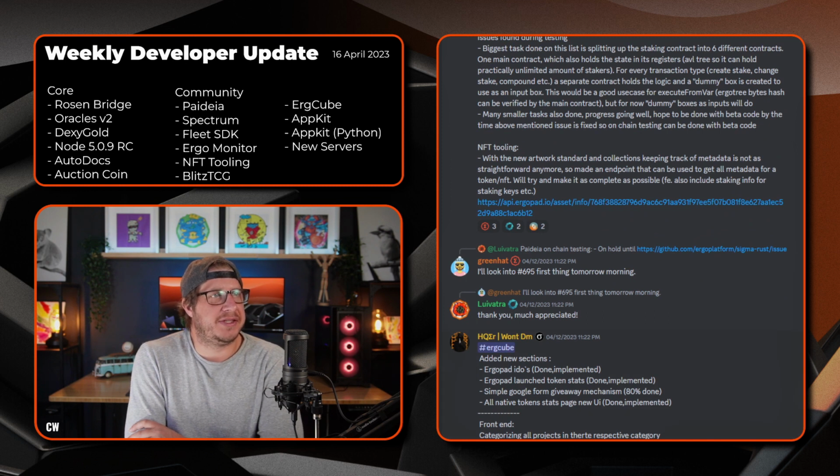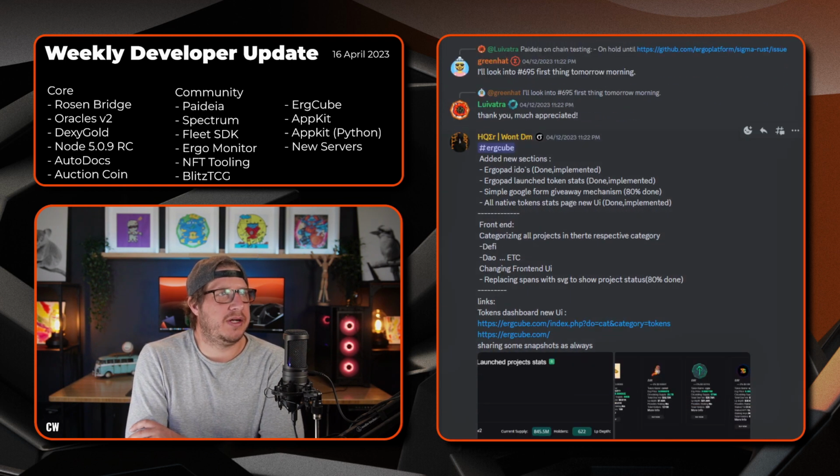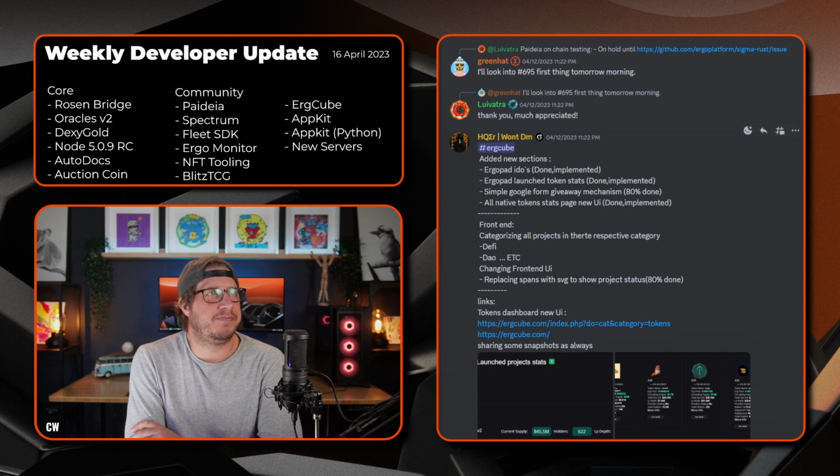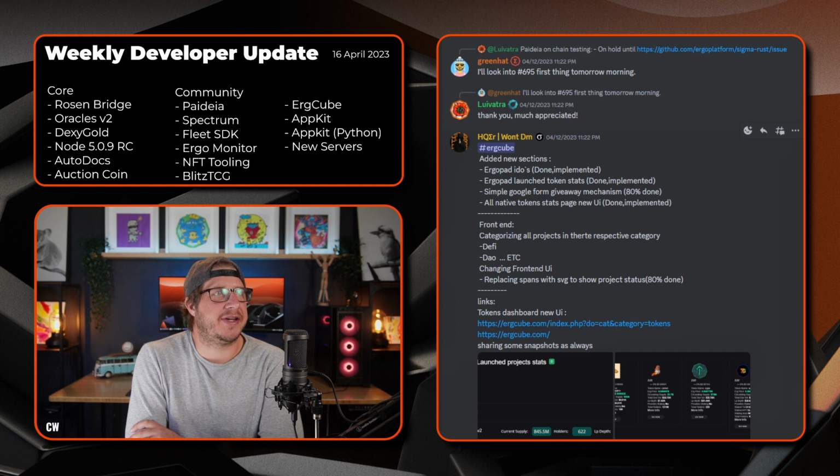So greenhat mentions there he'll look into issue 695 for Luivatra. And next up we have ErgoCube. So it's added new sections. There's an ErgoPad IDOs, so that's done and complete. The ErgoPad launch token stats, it's also implemented. A simple Google form giveaway mechanism is about 80% done. And then all native token stats page has a new UI, which has been also implemented.